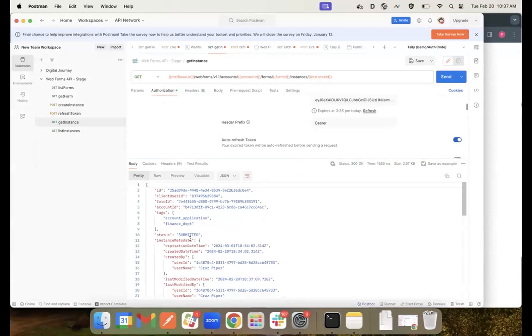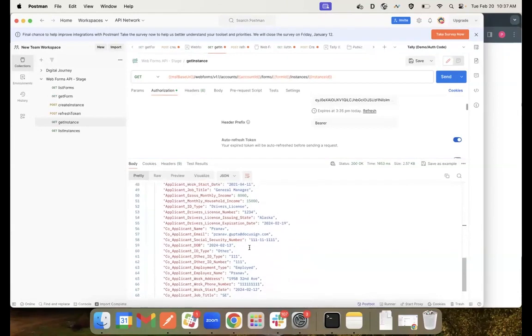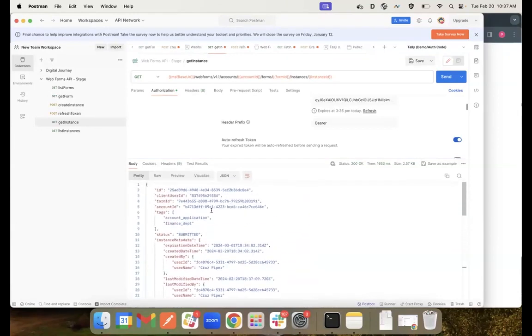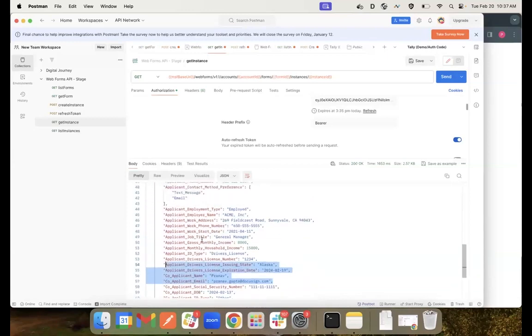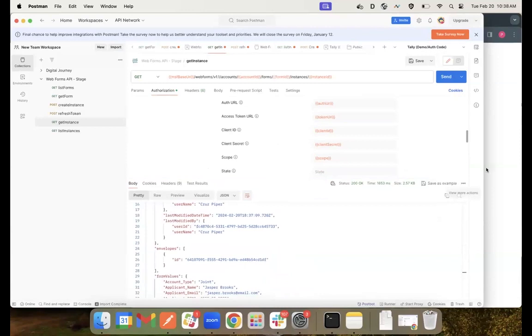You can see this data is submitted, so the status is submitted, and there's a corresponding envelope that is generated. You can see these are the values that I provided. So this instance is submitted with these form values. That's how the application knows that the form is submitted. And by the way, we also provide an event. If you use the DocuSign JS library, there's a completion event that is triggered, and you can make a hook on top of that.